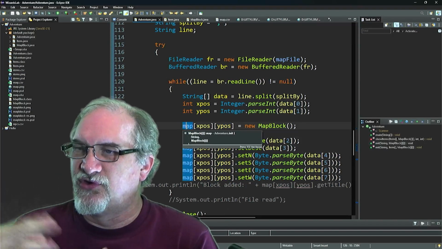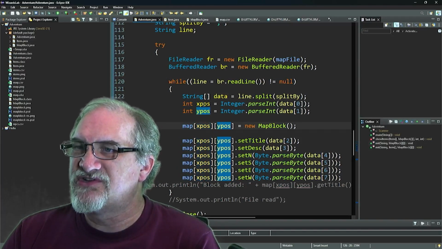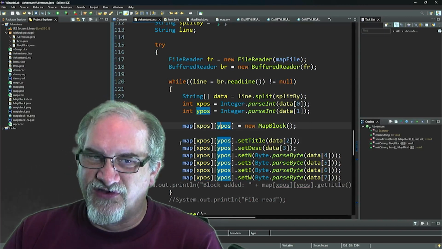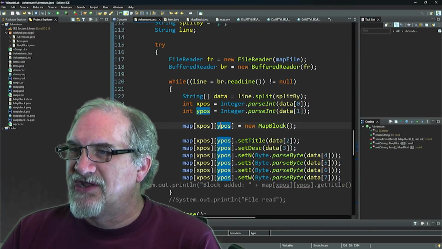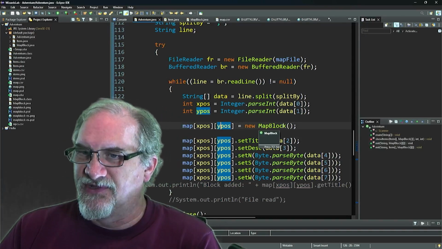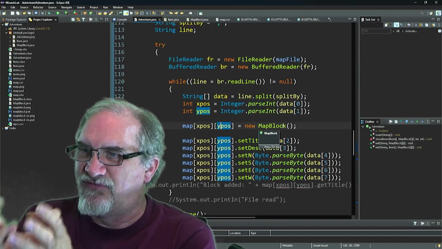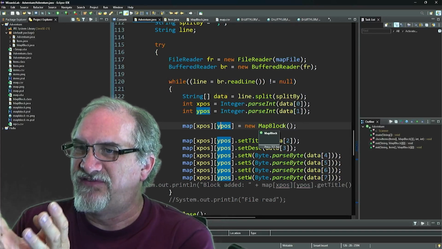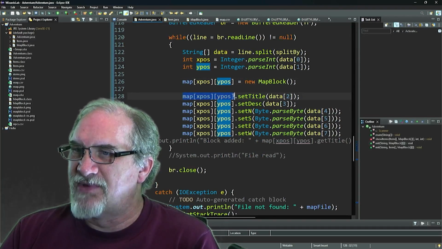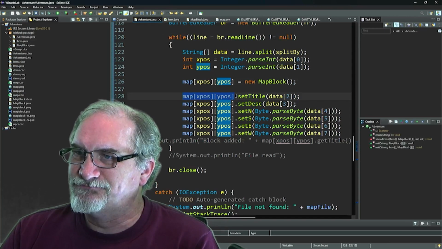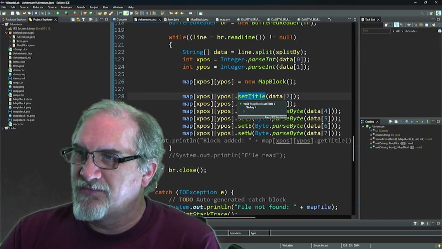So now we are ready to go back to the map. Remember, our map is a two-dimensional array. So we're going to say, at X position, Y position, whichever one we just read in from the file, our first one is 0, 0 if you look back at our map file, go create a new map block at that location. So while we've got the array set up, we're going to create a guy ready for data. Okay, now for that map block at X, Y, let's set that title. That's where we have to call upon him to go do the work.